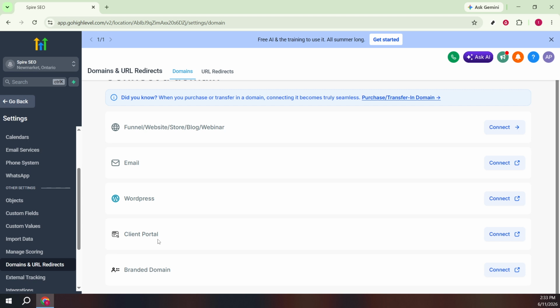And use branded domain when you want GoHighLevel system links like calendars, form links, or tracking links to reflect your brand instead of a generic link. Once you've selected the correct option for your use case, click Connect.